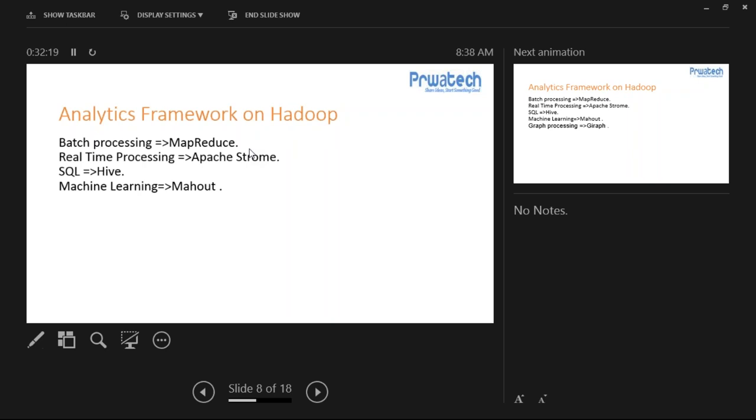So these are the machine learning algorithms. Most of them are iterative in nature, and MapReduce is very heavy for them because of serialization and deserialization. So you have to install Mahout if you want machine learning related stuff, and Mahout internally uses MapReduce. So MapReduce again has a lot of problems. So what are the problems, sir?